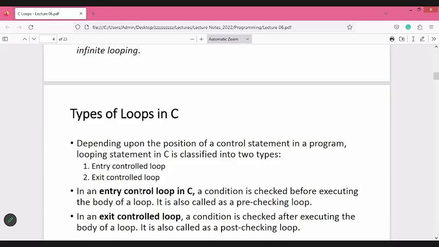So what do you mean by entry control loop? In an entry control loop, a condition is checked before executing the body of the loop. So first it checks the condition and then executes the loop. It is also called a pre-checking loop. That means before executing, check the condition.